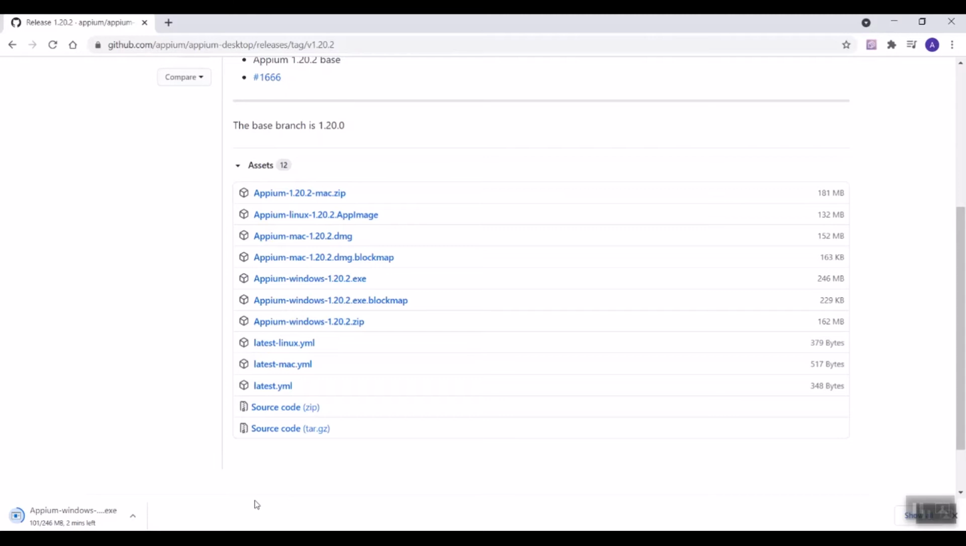So it's reached 100 MB. It's going to complete now. So 200 MB, it's going to be ready now. 218. Then 246 is going to complete now. It's done. 246. Okay.